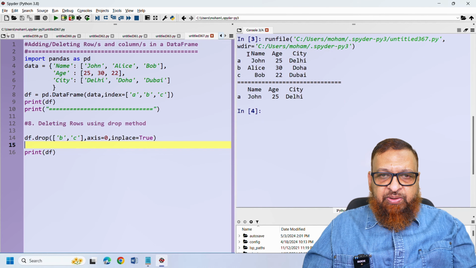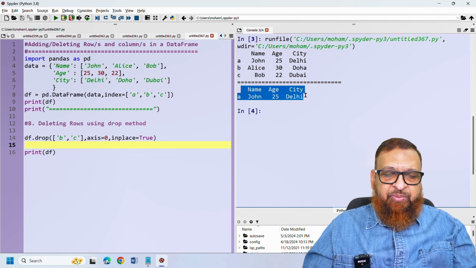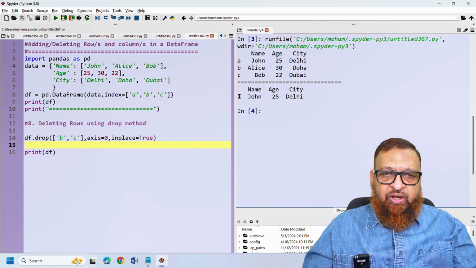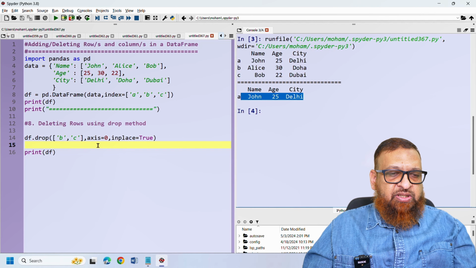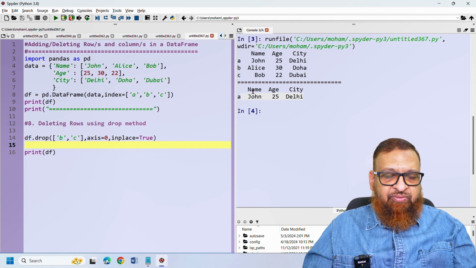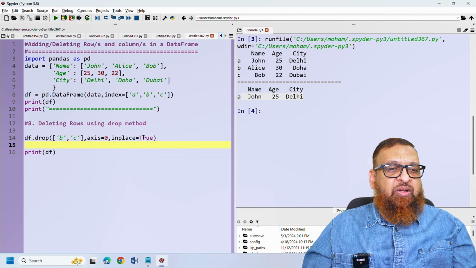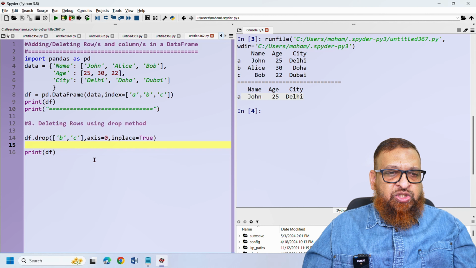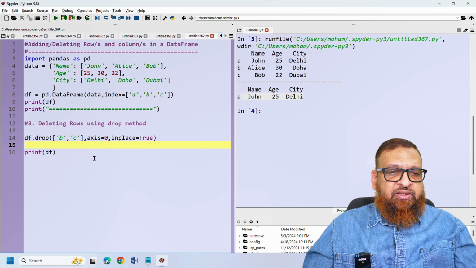Yes, you can see this is my original data frame and B and C have been deleted. We have modified the original data frame and we have only one row in this. We deleted 2 rows from this. Either we can delete 2 rows or 1 row. If we just remove the C, only the B will be deleted. So it depends on what we want actually. So in this way we are able to delete the rows.